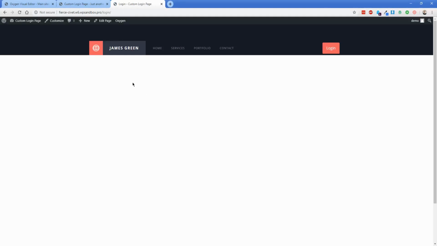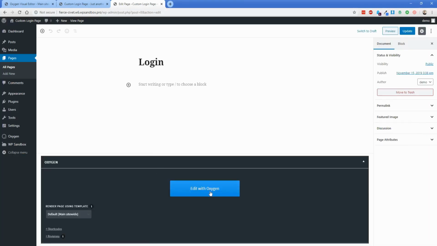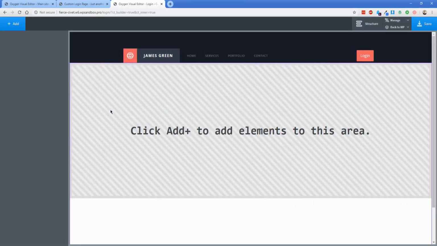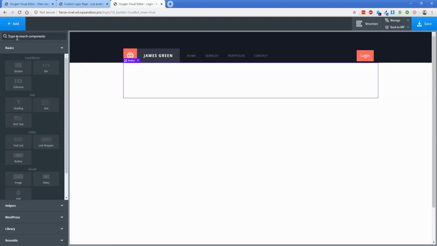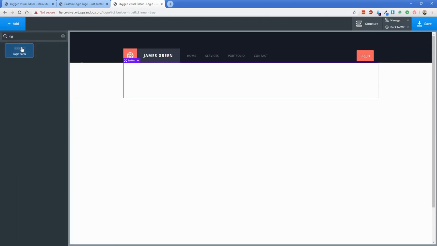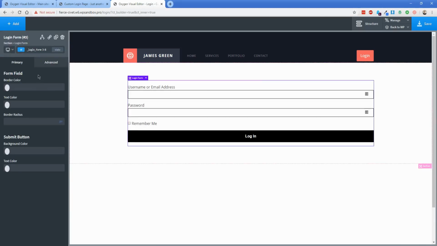We actually don't have anything on this login page, but we can fix that super easily. So let's just go ahead and edit the page, and then you can hit the edit with Oxygen button. So now that we're on our login page, we're going to start off by adding in a section. And then if you look up at the top here, there is this search field. So all you have to do is just type in login, and then the login form element appears there for you. And there's a few styling options here right out of the box.